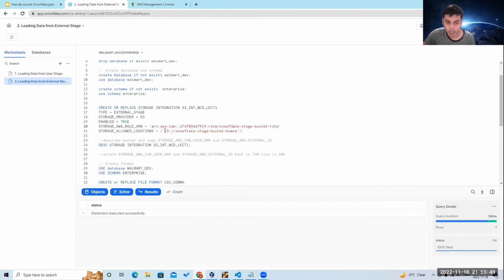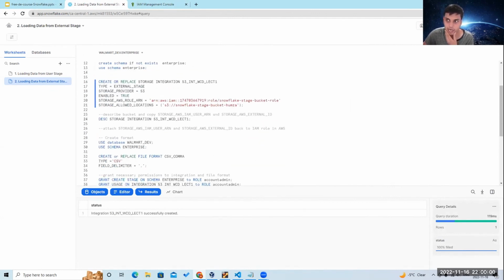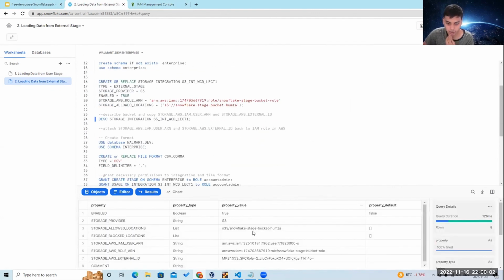Perfect. And the name of my bucket is S3 Snowflake stage bucket Hamza. If you remember, that's what my S3 bucket name was. I'm going to create that integration. And then I'm going to describe this integration, so it will give me certain things. That is basically describing this integration.